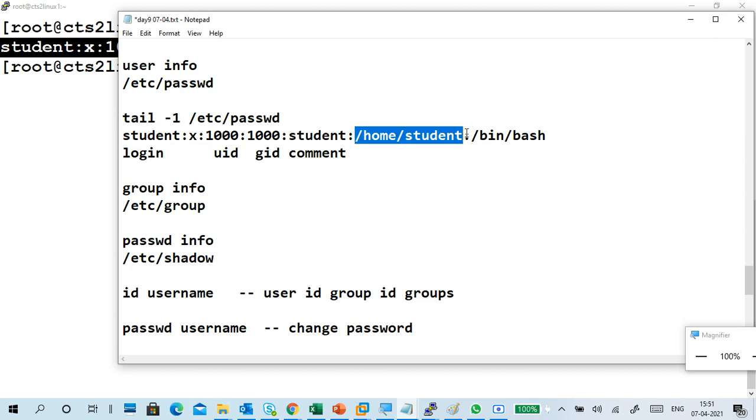This is a home directory. Do you remember when I log in with the student account, my PWD is showing like this only. So this is my home directory. All files are stored here only. This is a login shell. When you log in, you need a shell, right? So to do some work, for your user interaction, login shell.